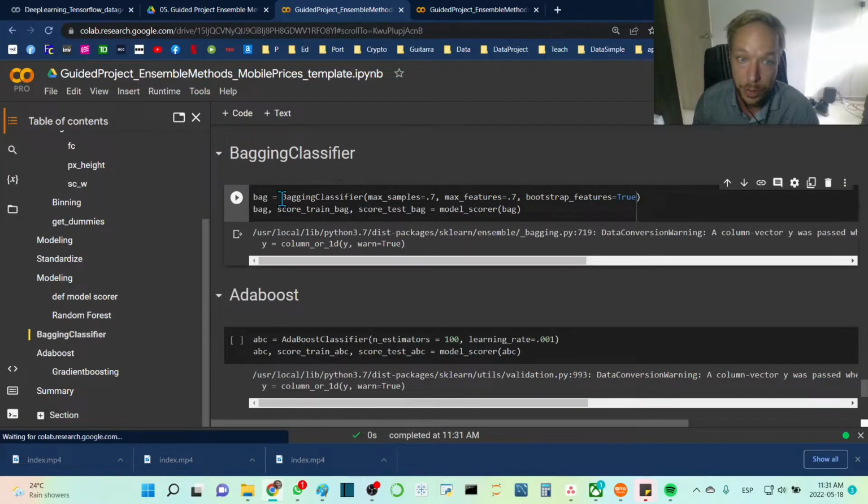We're going to then jump into the bagging classifier. So we have max samples 0.7, max features 0.7, and bootstrap features. We do want to bootstrap so that our data sets are independent. We're going to assign that to bag, and we'll give bag to our model score function, and then we'll receive the trained model, and then the train and test score. So let's run that one.